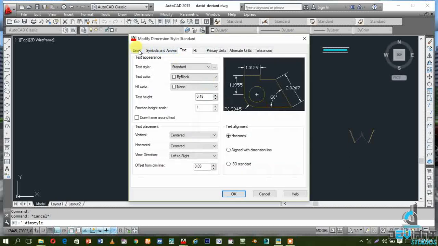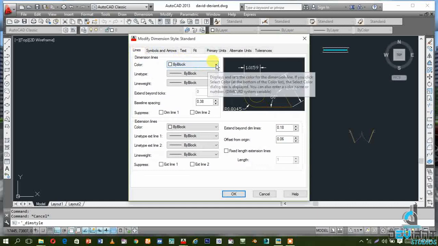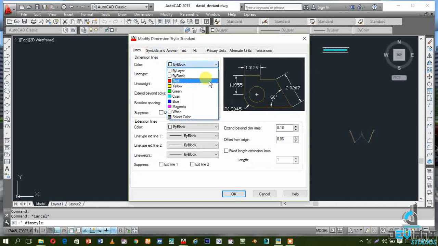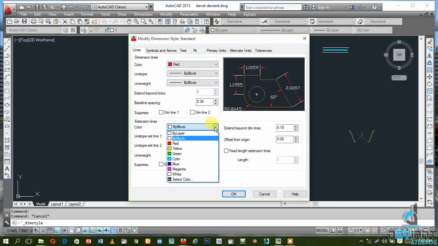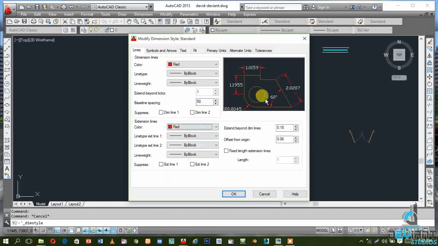Let me go to the first tab. The first tab is line. Let me use the color of the dimension line red, and this one is also red. The line type is constant, baseline spacing 50. Then the color of the extension line, whatever, every modification will reflect here.